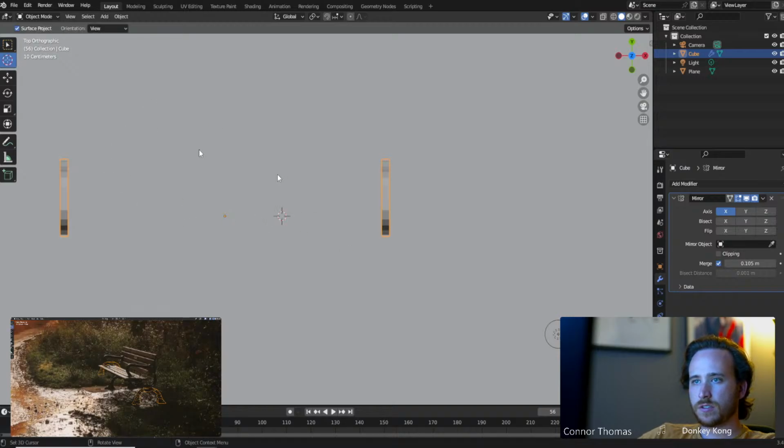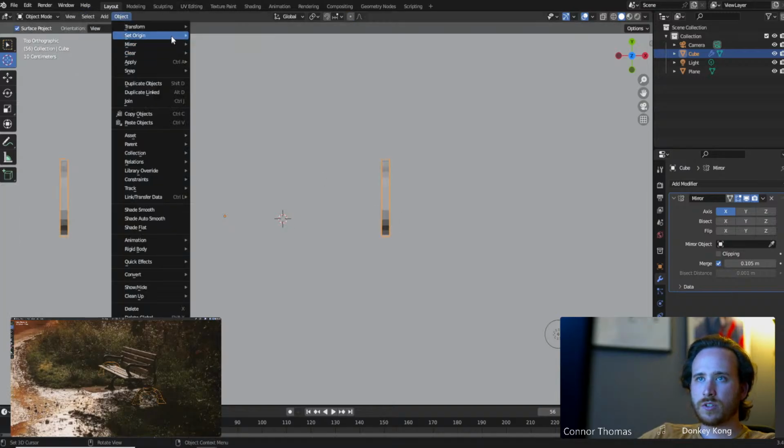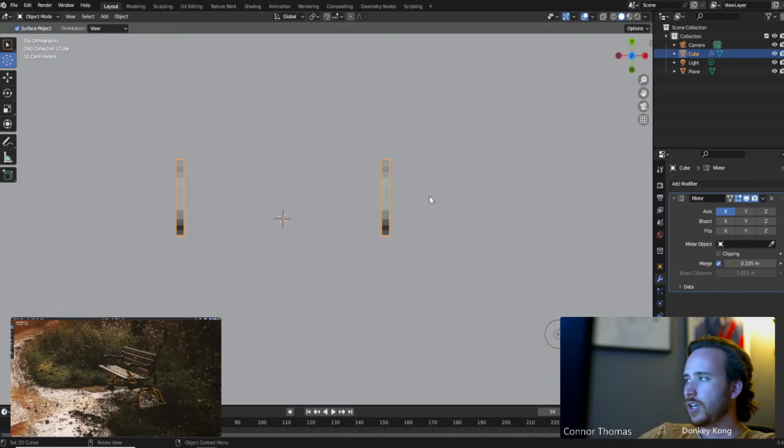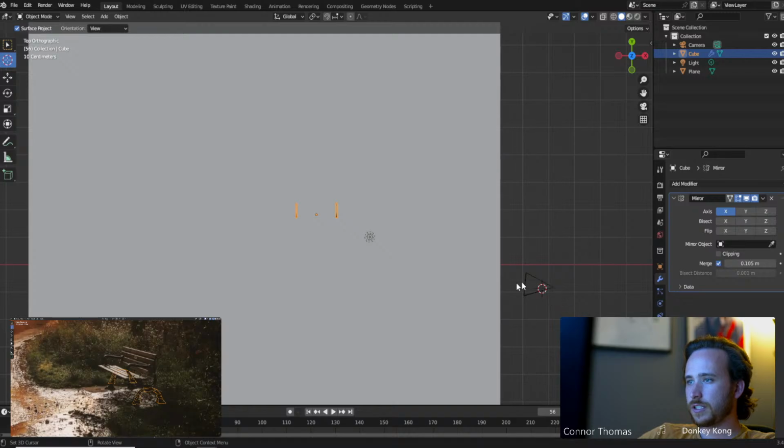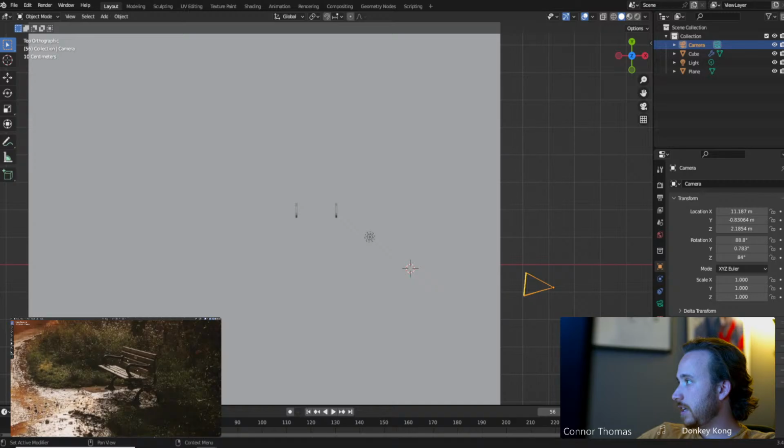It's a bit far. I'm probably not going to need the park bench to be that large, so split the difference, about to there. Do Object, Set Origin to 3D Cursor. It used to be a shortcut for this, but they changed the shortcuts on the newer versions of Blender, and I've just been slightly too lazy to really figure that one out. Okay.